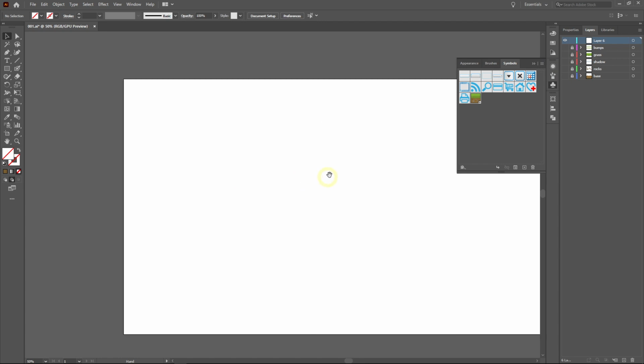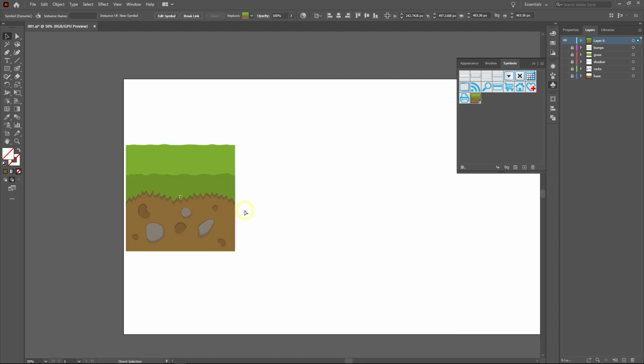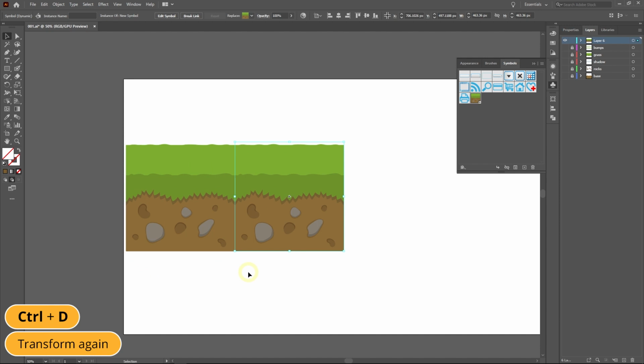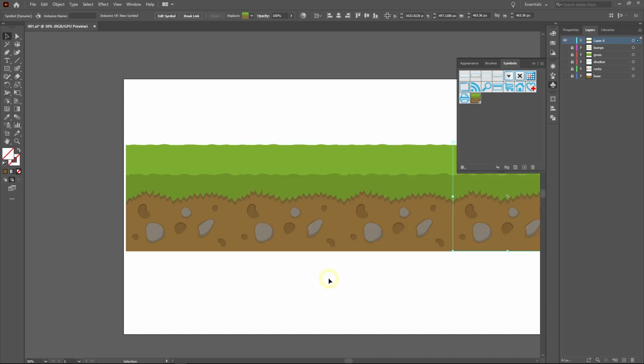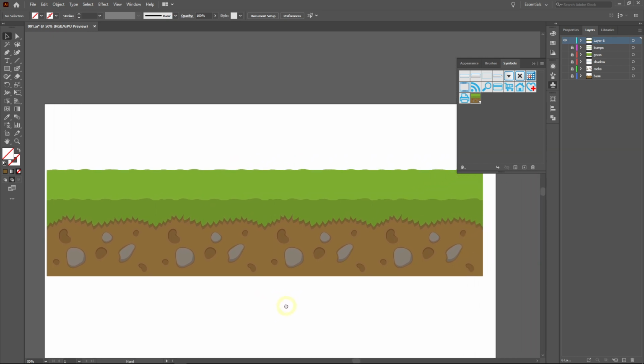To use a symbol, simply click and drag like this. Then, press Ctrl U to activate the Smart Guide. Hold Alt and click drag it to the right. Make sure the duplicate snaps perfectly to the original tile set. After that, you can just press Ctrl D to repeat the last duplicate process. The advantage of using symbols is that if you change one of the symbols, all other objects of the same symbol will also change automatically.